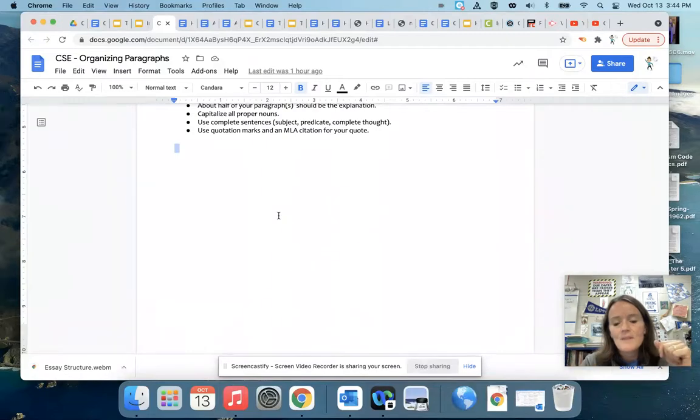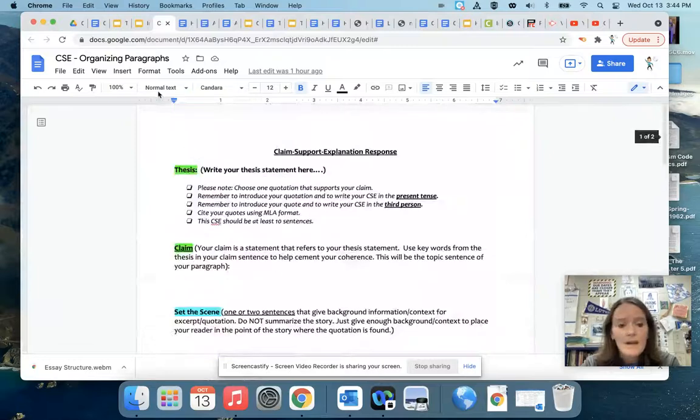You'll then submit this to me. I'm going to check it off to see that your structure's there, that you're doing it effectively, and give you some feedback on that before you move forward into the rest of your essay. So that's what we'll be looking at on Monday.